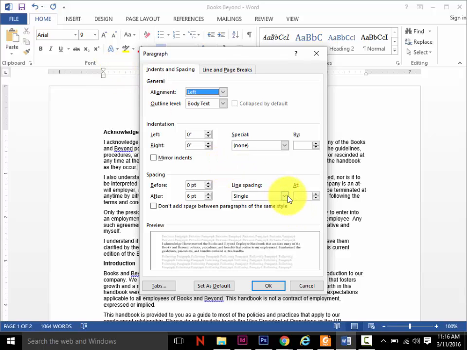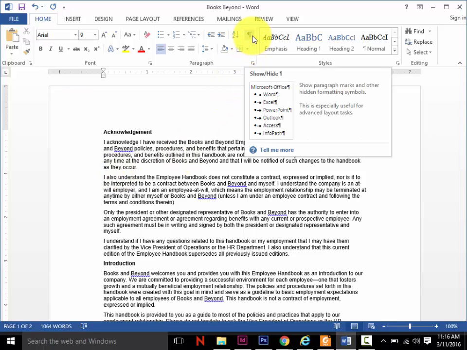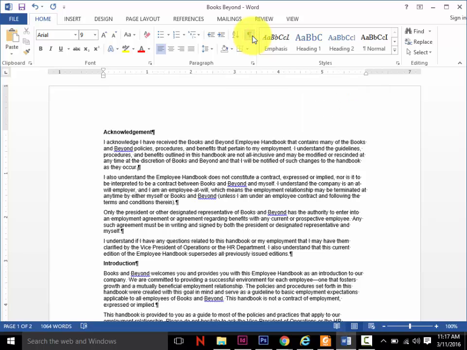My line spacing is single. My after spacing is 6. So right now, you see this spacing that's taking place in between paragraphs? If I turn on my paragraph formatting marks, that is not a return, like a double return. That is a single return. So what's happening there is it's putting an additional space, 6 points, in between the paragraphs for me automatically. Some people don't like that.